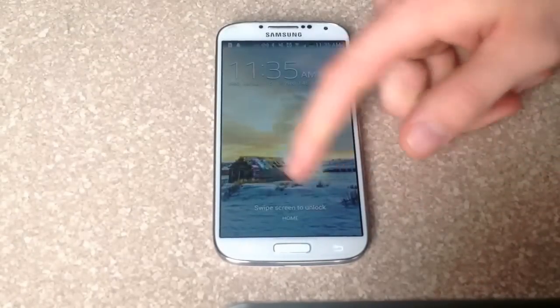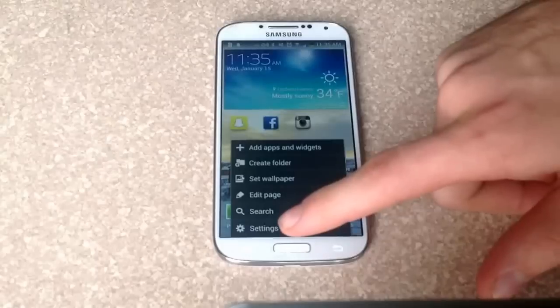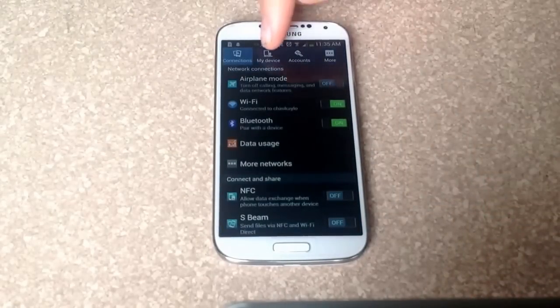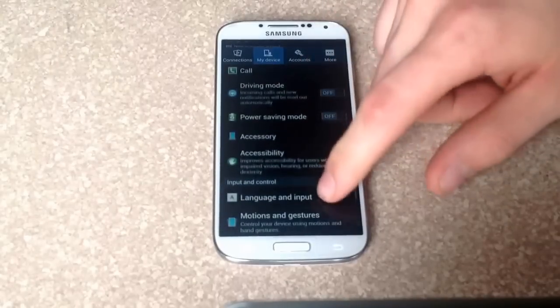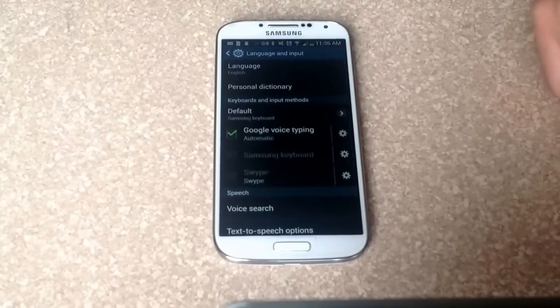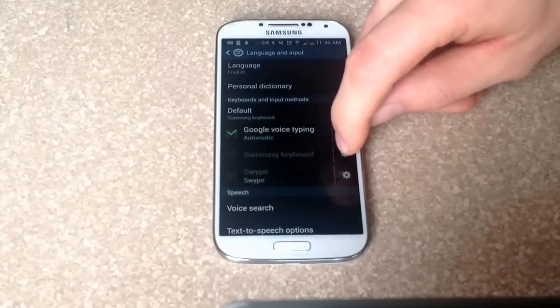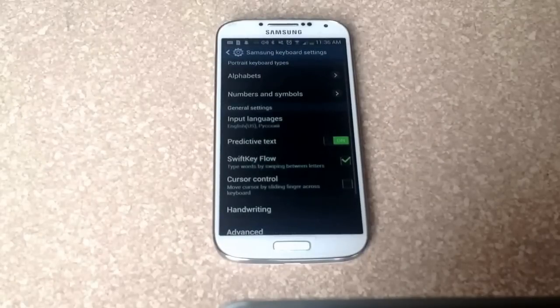So what you want to do is when you're in here, go to your settings right there. From settings, go to My Device. From the My Device settings, scroll down to Language and Input. From Language and Input, there's the second one, which is the Samsung keyboard. Hit on the little circle here, the settings bar, so you select that.